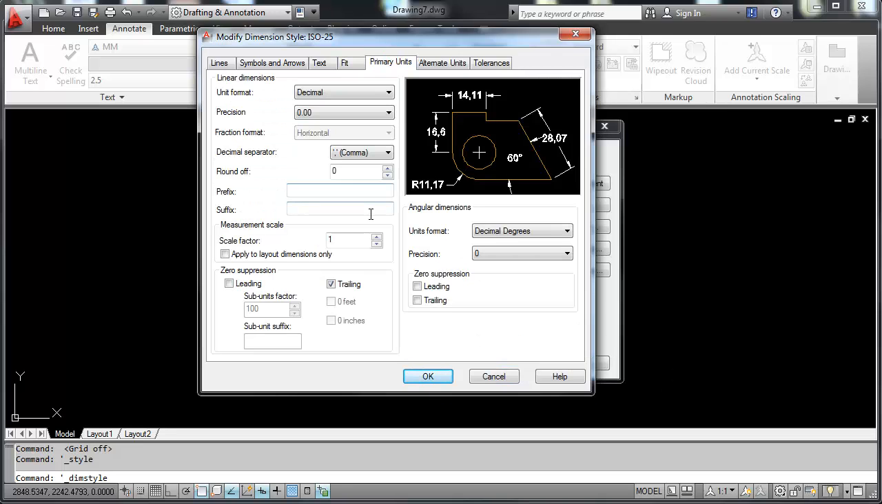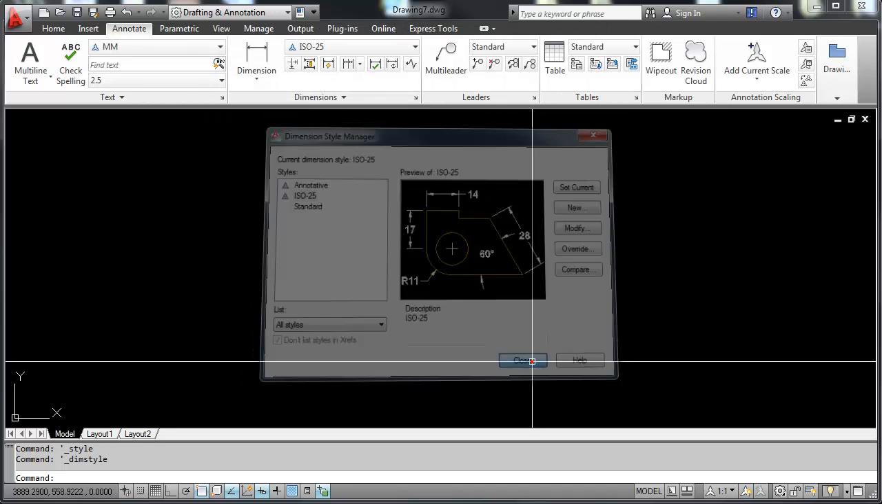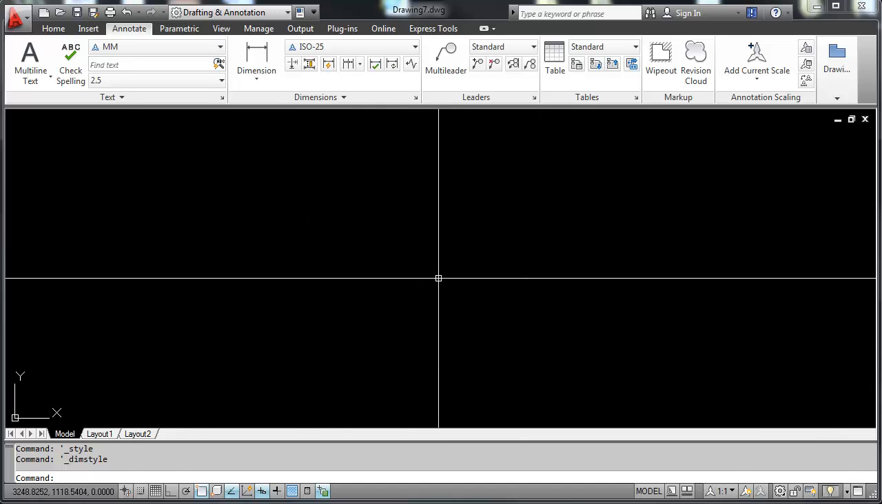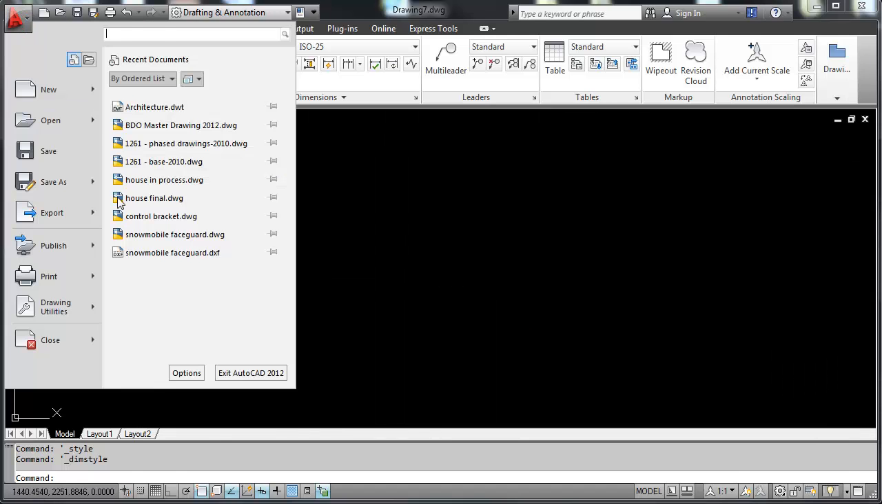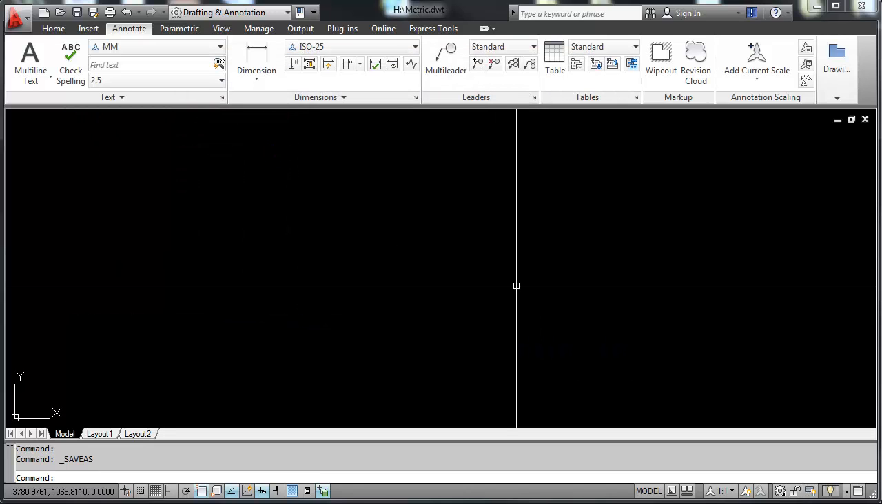Under our units, for metric, we want to leave this on decimal right here, and we want to set the precision to no decimal places. We'll hit OK and close. And now we have created this metric template. Save this template now. Make sure we switch to the template. Go to our directory, type in what it's called, metric, and hit save. So now we have created both an architecture and metric template.